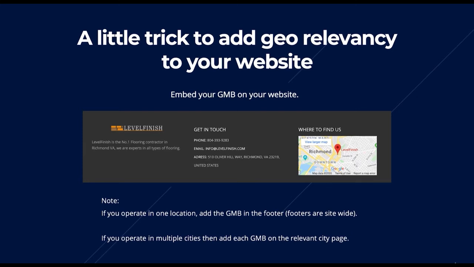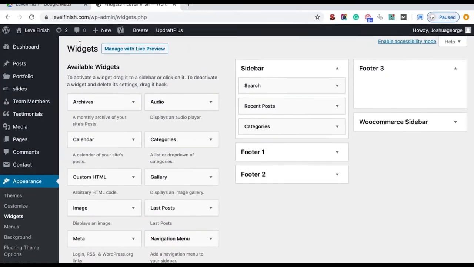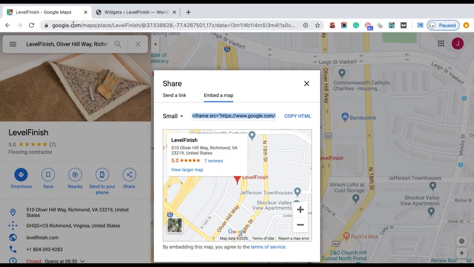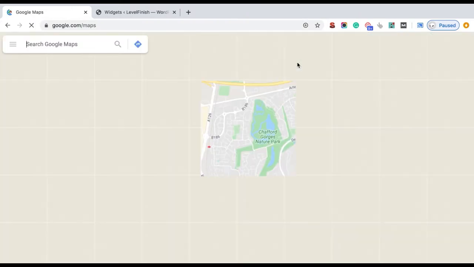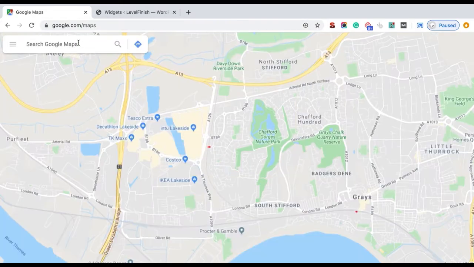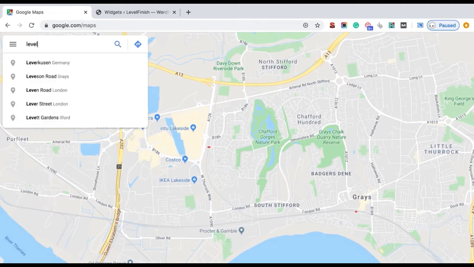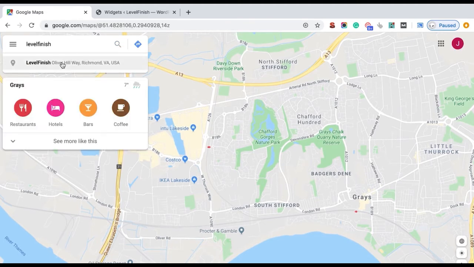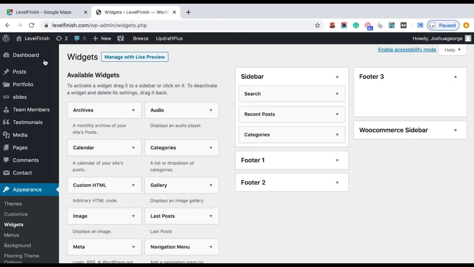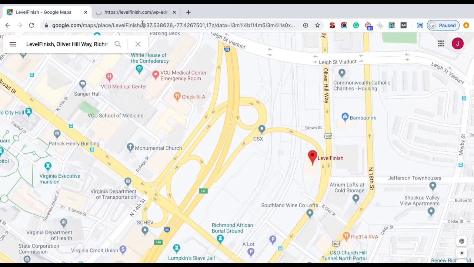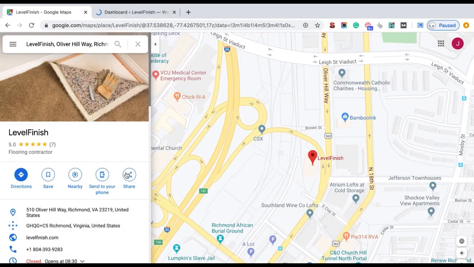Adding your GMB in the footer is very simple. I'm going to show you exactly how to do it now. What you want to do is head over to google.com/maps, like so. I'll show you from scratch. Once that loads, you want to plug in your business name. So it'll be Level Finish, and you want to find your GMB listing. Whilst that's loading, I'm just going to go back to the dashboard and make sure that is how it should be. Once that loads, you want to click the button share.